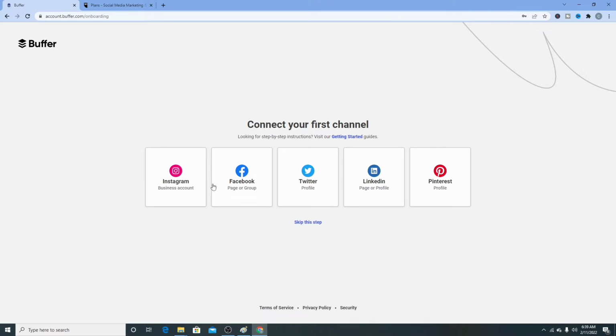As you can see from here, on Instagram, you can use it to post on your Instagram account. On Facebook, you can use it to post on your page or on a group, if you have a group on Facebook. On Twitter, you can post on your profile. On LinkedIn, you can post on your page and profile. While on Pinterest, you can use it to post on your profile. Whichever social media handle you want to connect with, you can use it.